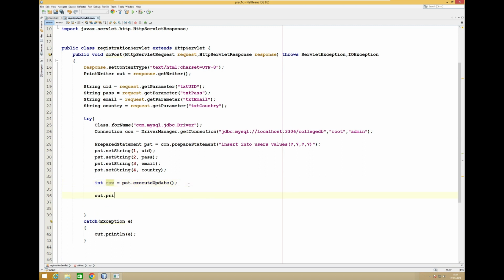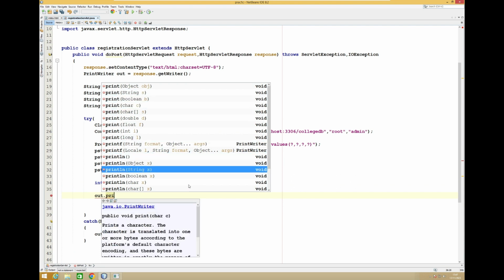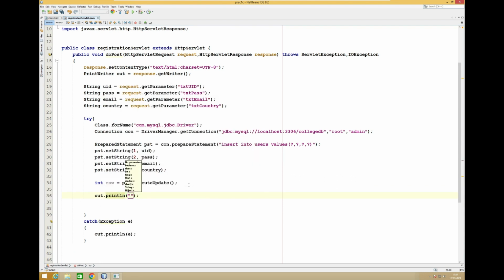So we'll write a println over here. In the println we'll have one h1 tag. In the h1 tag we'll add this row, because it will give us the number of rows affected, inserted successfully. In case it doesn't insert, it will give 0. If it inserts, then it will return 1. So let's run our program now and check the output of it.